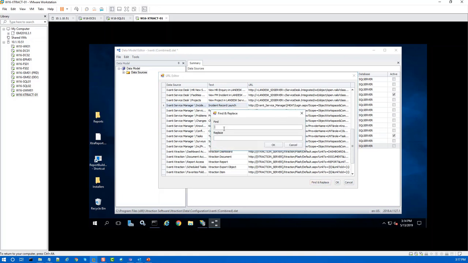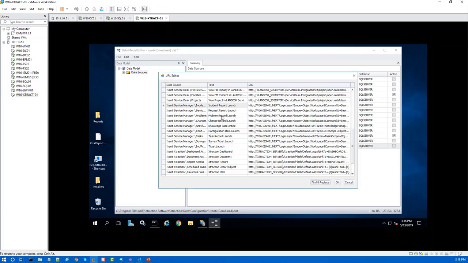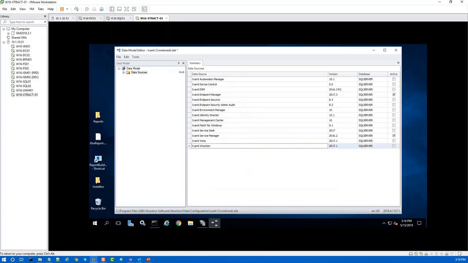Find and replace. Make sure we captured everything here. So here we'll go ahead and replace that with our Service Manager application location, which is W16-ISM01. And you see it's replaced a number of our URLs for launching different parts of the application. Go ahead and OK that now.